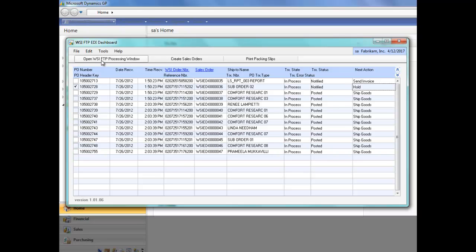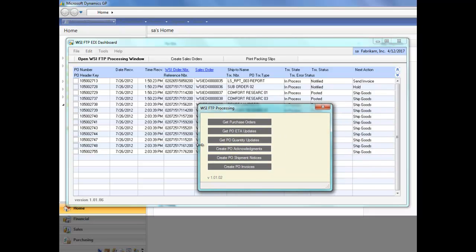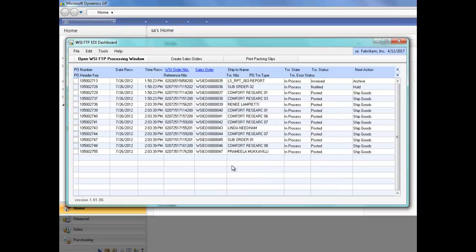Open the FTP Processing window and select the button titled Create PO Invoices. Notice that the status for these records has changed from Notified to Invoiced, and the next action is to archive the record. Also notice that the status of the purchase order on hold has not changed. Note that a purchase order may be placed on hold at any time during the supply chain lifecycle. Also note that packing slips may be created at any time during the supply chain lifecycle.